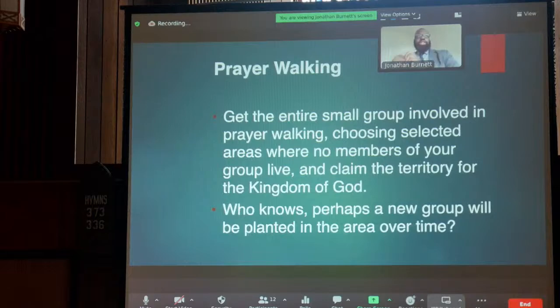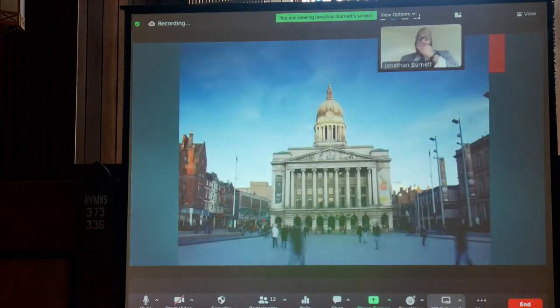So you would get your entire small group to do that. And again, maybe you say to them, hey, listen, you don't have to all meet up and do it. But this week, you and your partner walk in your neighborhood and choose some streets and walk them and claim the territory for the kingdom of God. So I want to tell you a quick story about the experience that I had doing this.